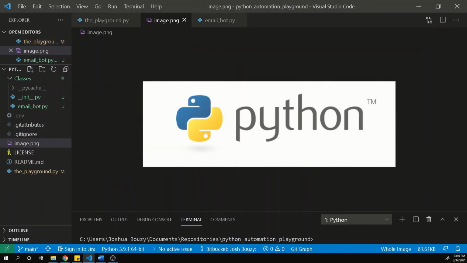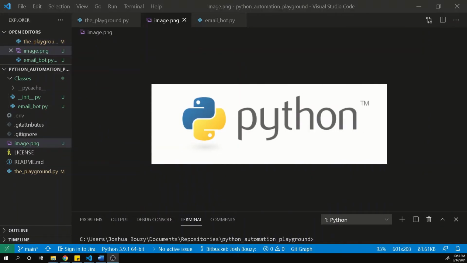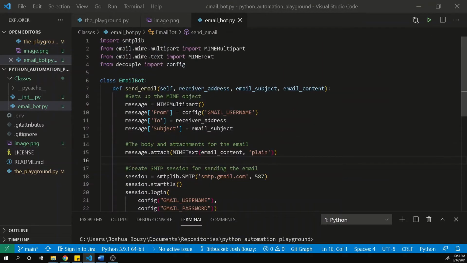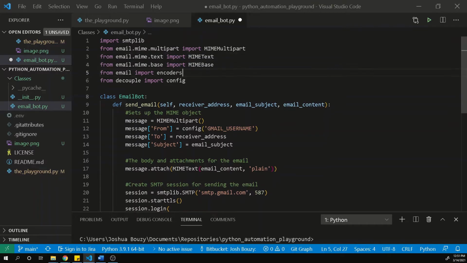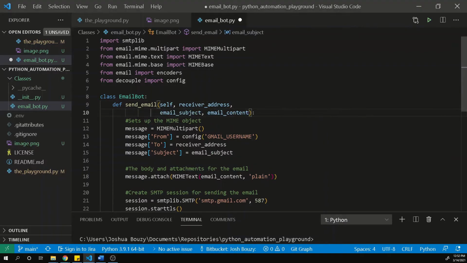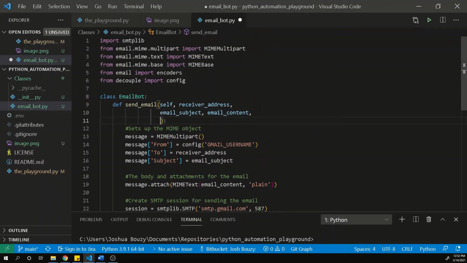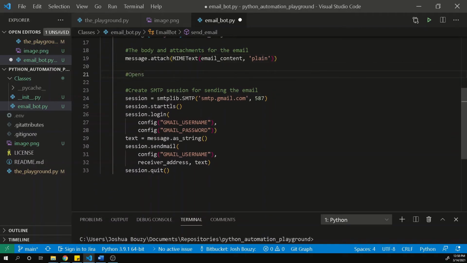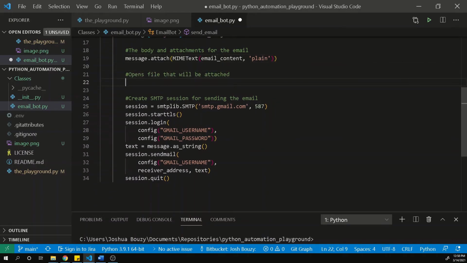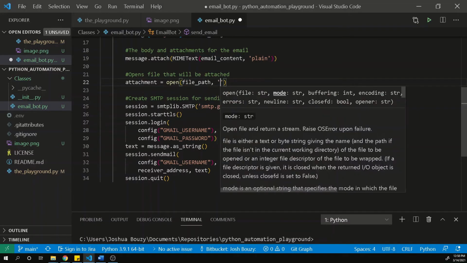First, let's add an image to our root folder. Next, we need to add 2 additional libraries to our email bot class, the mime.base and the encoders package. Then we need to add another parameter to the sendEmail function that will represent the path to the attachment. We'll create an attachment variable using the open function and passing the file path as a parameter.